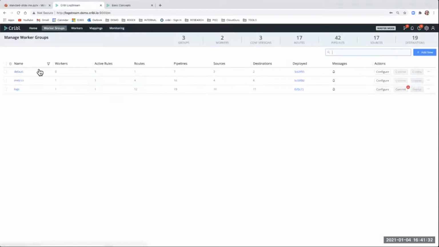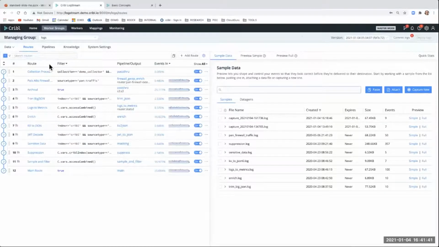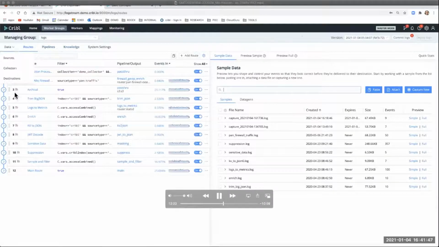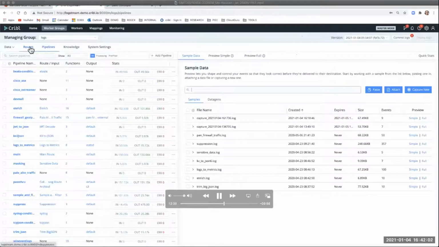So in this particular environment, we have multiple worker groups defined, and we have one called logs here. When you first go to the worker node, you see tabs on the top here: data, and the defined destinations and sources, and the collection feature, which is replay, or you can define your routes, again, filters. How do I zoom into my data coming into the pipe? And then pipelines, which is how do I process this data?